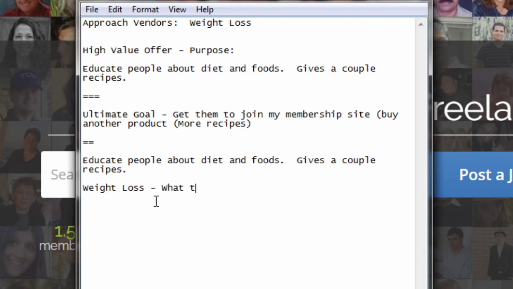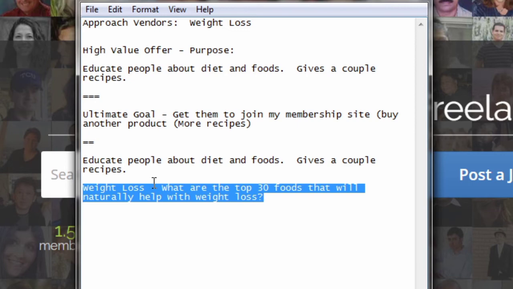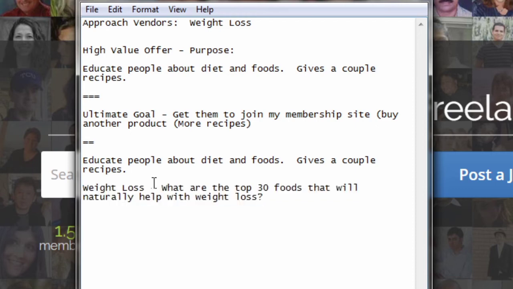we can type in, what are the top 30 foods that will naturally lower weight. So we can ask the writer to go out and find the top 30 foods. And then from that, we can ask them to find maybe 30 recipes based on each element that will lower weight or help people to lessen their weight. So the goal here is to give people direction.